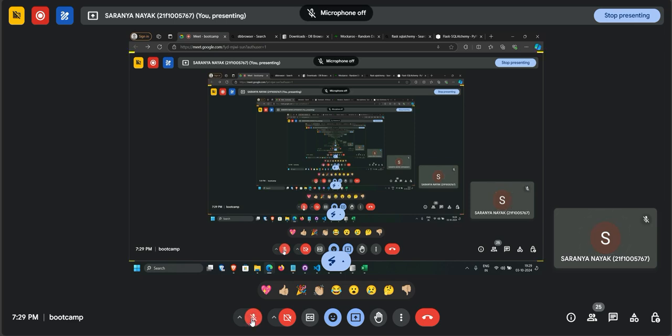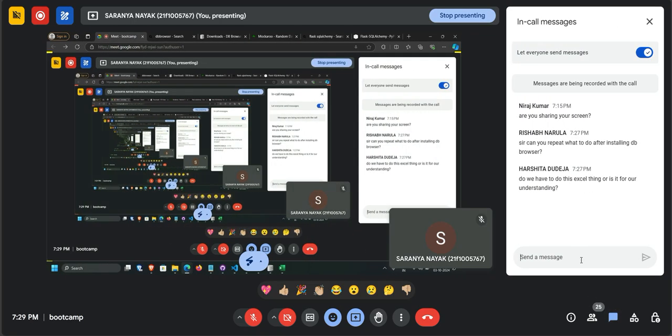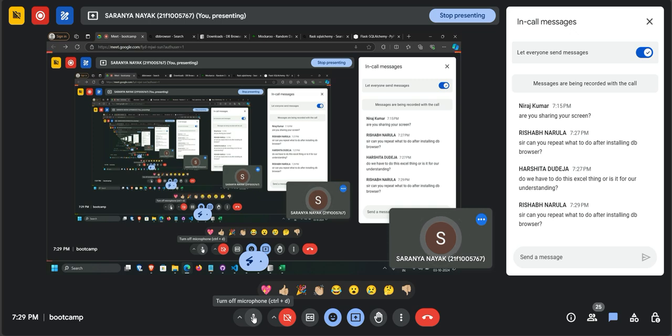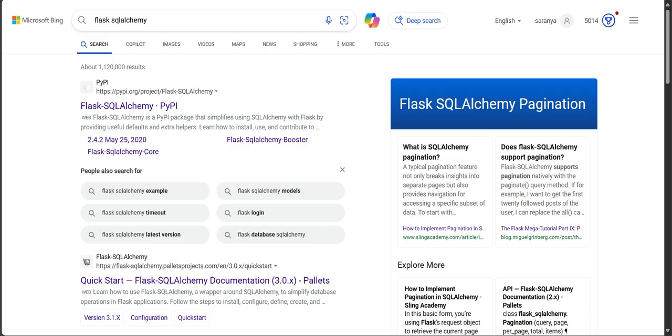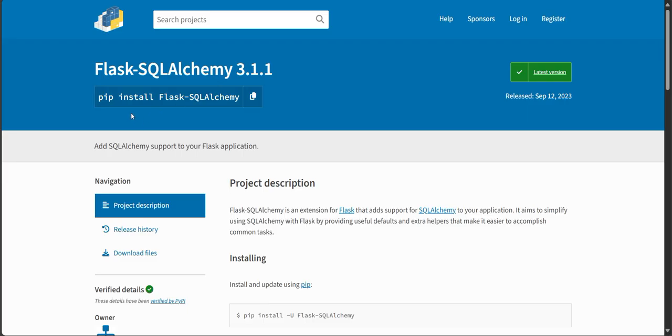I typed it in the chat box. I don't see anything coming. It's blank. The last but one message: can you repeat what to do after installing DB Browser? Yeah, after DB Browser, you install Flask SQLAlchemy in your virtual environment.